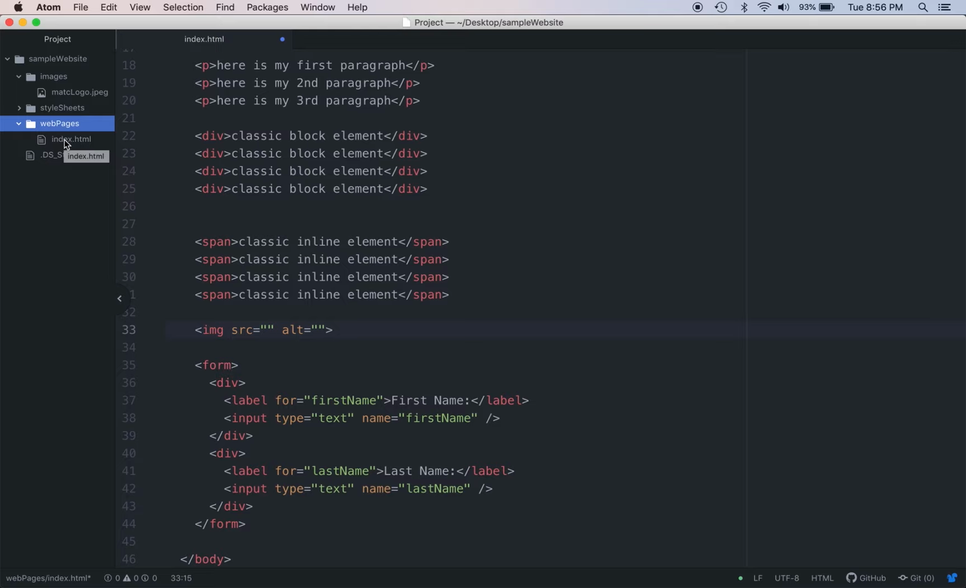So what I have to do is, relative to this HTML file, I'm in the web pages directory. I need to move up a directory so that I'm at the sample website. And then I need to move into the images folder and look for this particular file. So I need to move up, then I need to move into images, and then I'm looking for a specific file, matclogo.jpg.